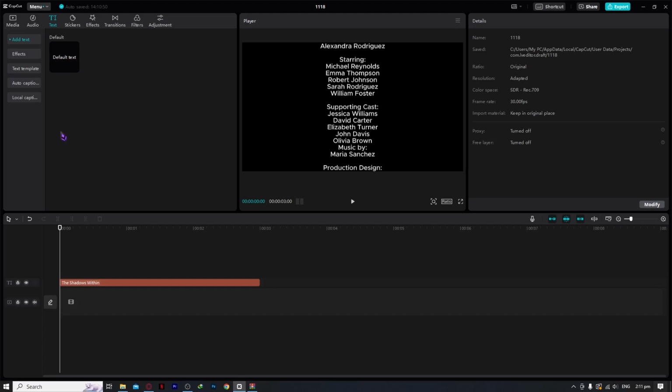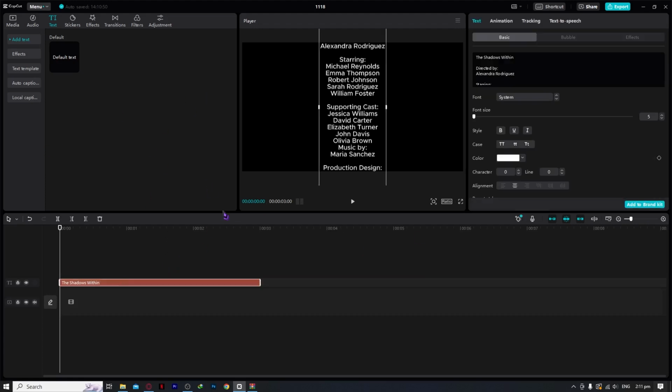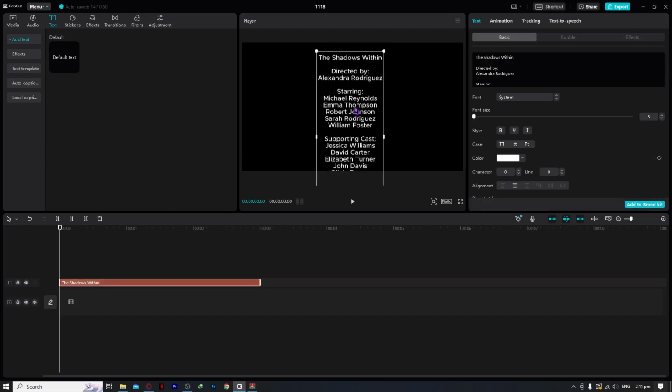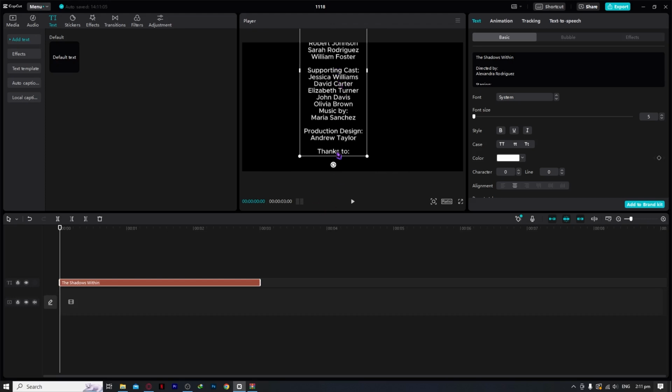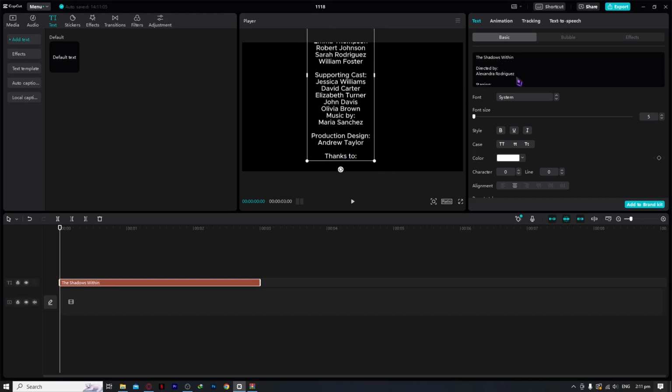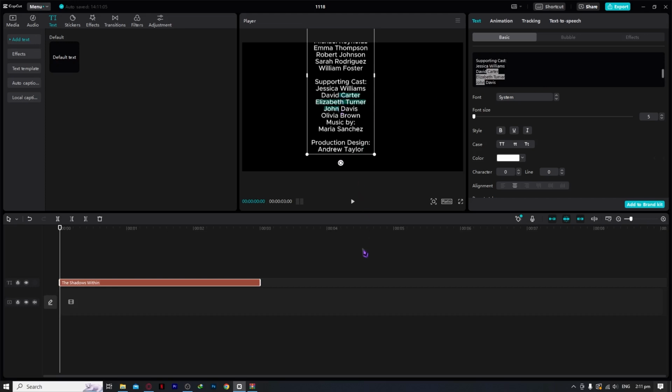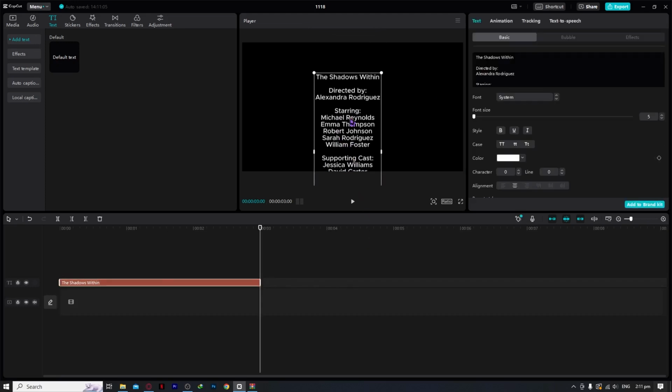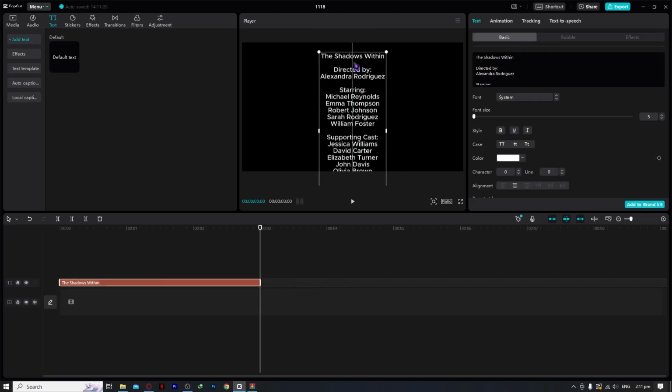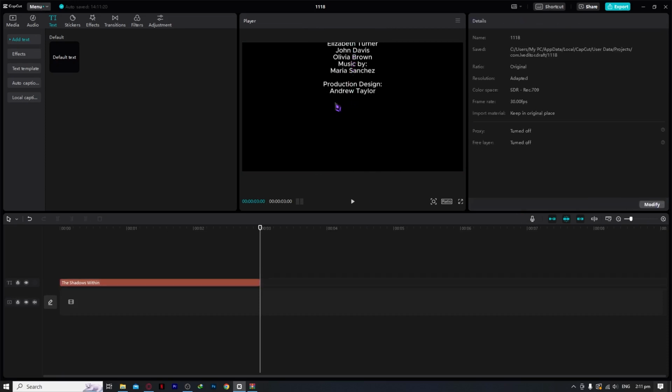So here we are in CapCut PC, and from here what we're going to do is add an end screen. This is my example right here, my sample text. I'm just going to cut this here. So let's say you have this right here. What you want to do to make it just like this one is go like that.